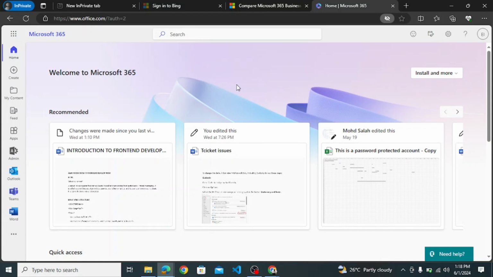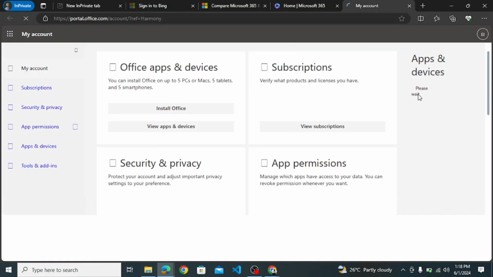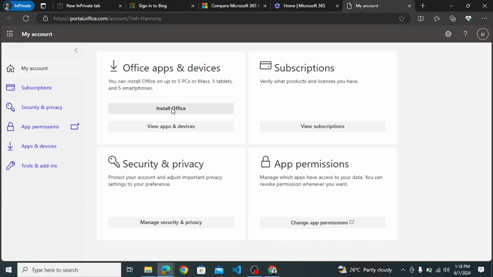Now what about in a situation whereby you do not want to use the web applications, you want to use the desktop applications? Here you click on install and more. Once you click on this, you will be able to select the install Microsoft applications, and hitting this button will download the Microsoft desktop application to your computer. Now I have that already and I wouldn't want to go through that.